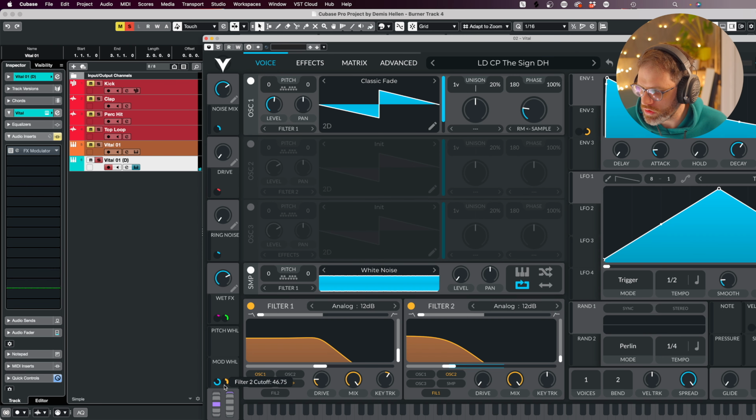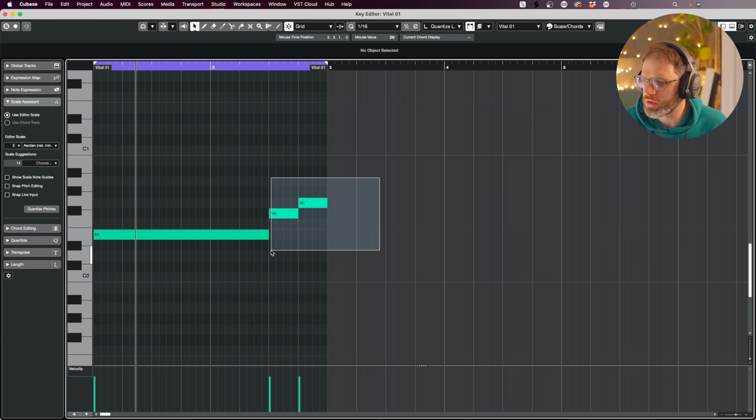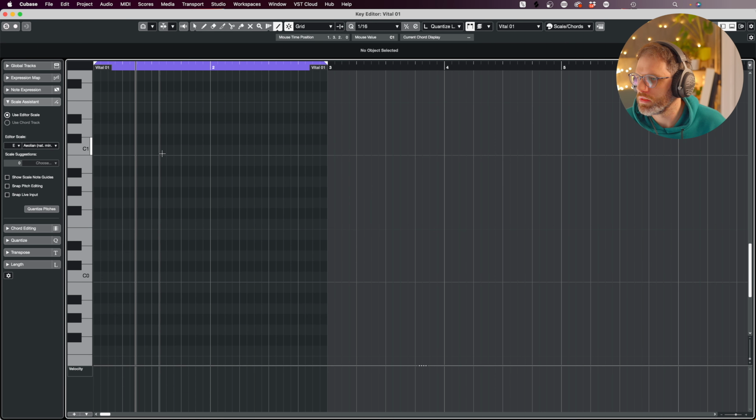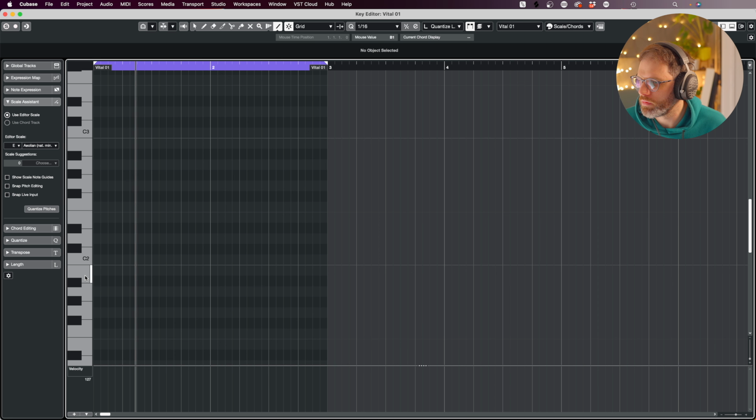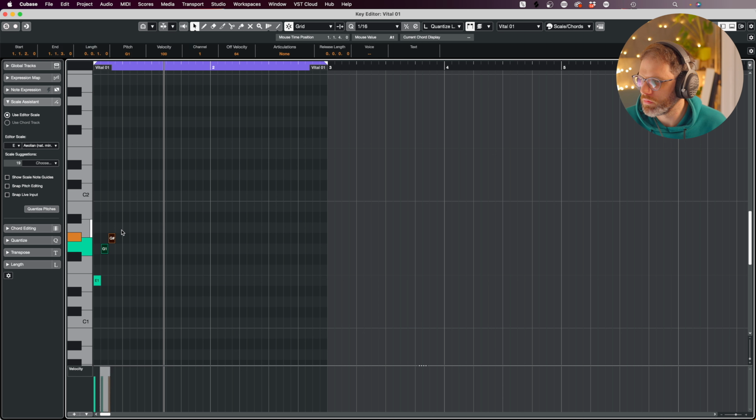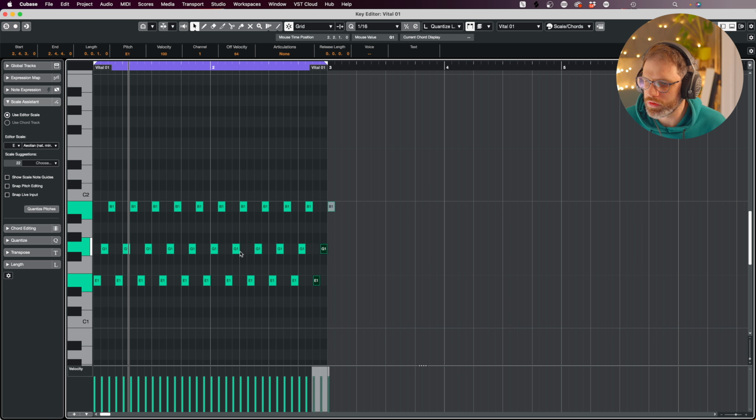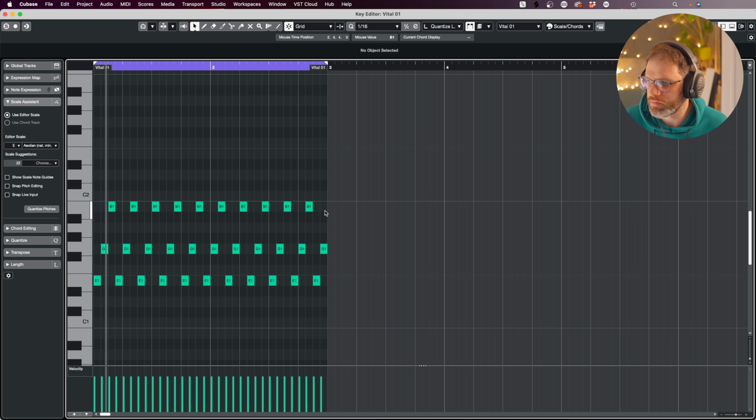Again, let's just turn down that mod wheel. And let's just create a bit of an ARP, I think. A bit higher up. Something like that. And let's just do something really simple. Okay, let's just copy that across like that.